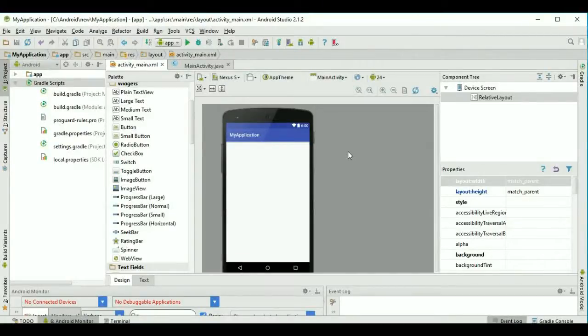This is the next video of Android development, and in this video we are gonna be talking about the rating bar. How can you use that in your application and how can you implement that? So let's get started and let's see what we can do with the rating bar.